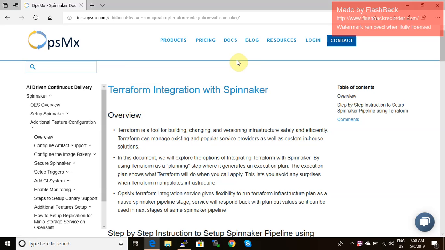In today's session, we'll be discussing Terraform integration with Spinnaker. I believe most of you are already aware of what Terraform is and what the advantages of having Terraform are. But however, I'm going to brief you about it in a few words. As most of you are aware, Terraform is a tool for building, changing, and versioning infrastructure safely and efficiently. This can manage existing and popular service providers as well as custom in-house solutions.